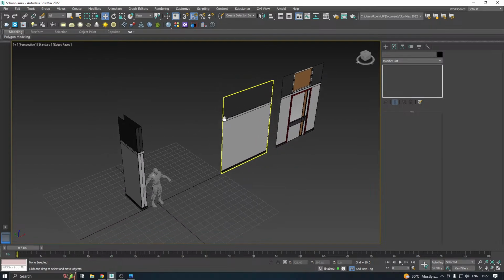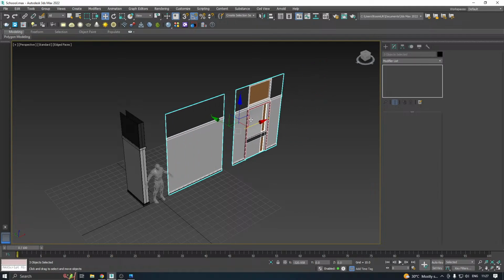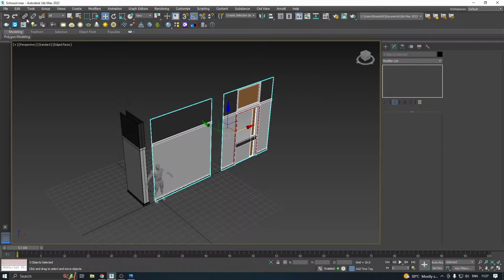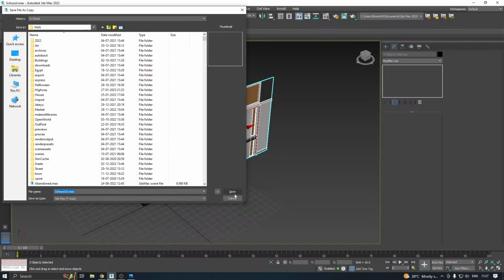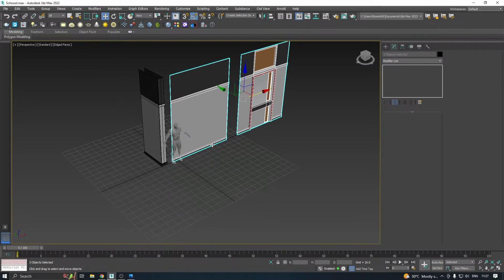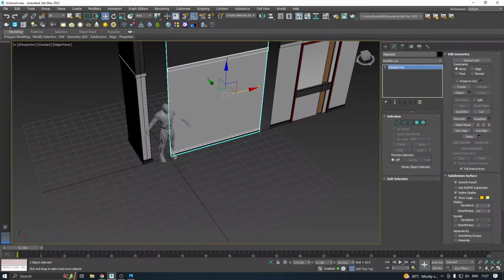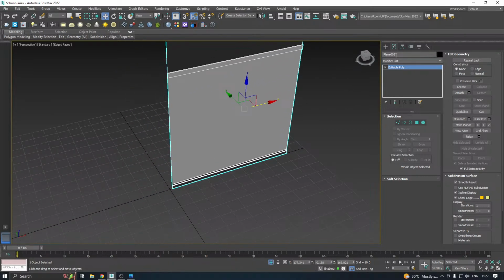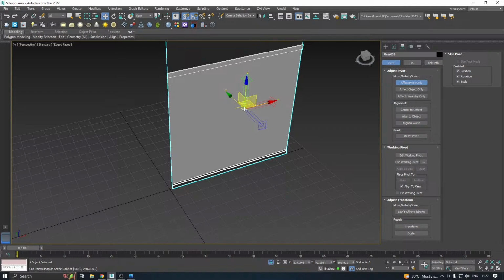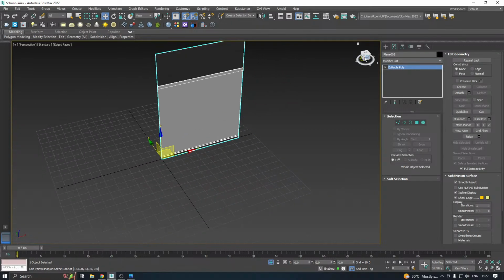Okay, now we need to create a floor mesh and so for the floor we need to rectangle this mesh and change the view. Okay.